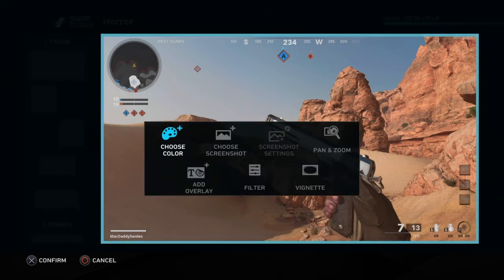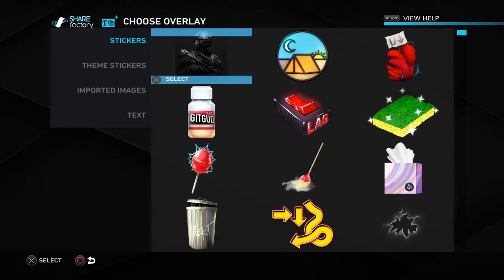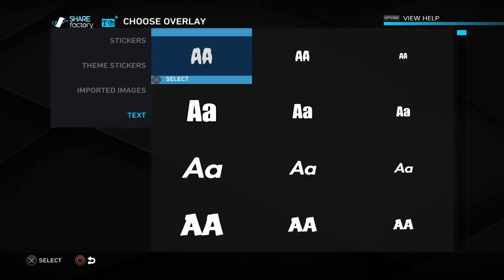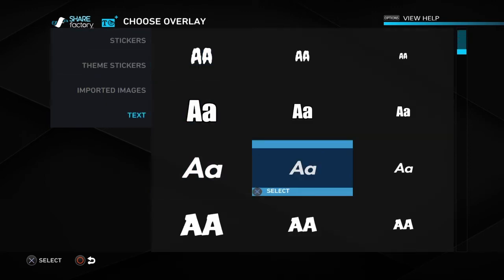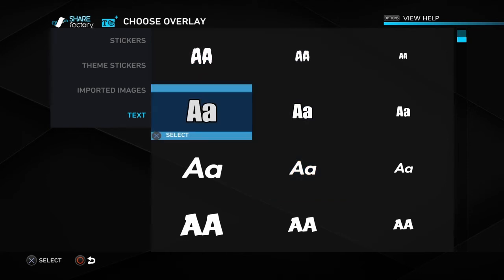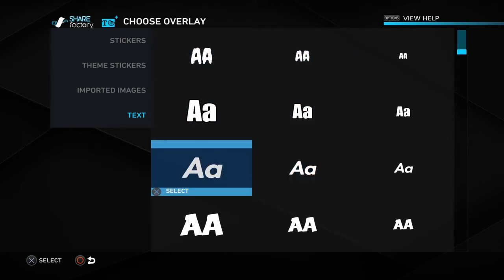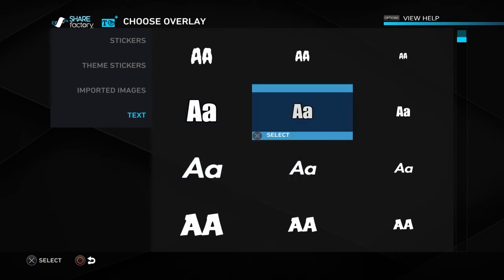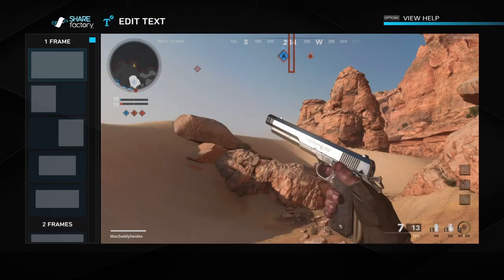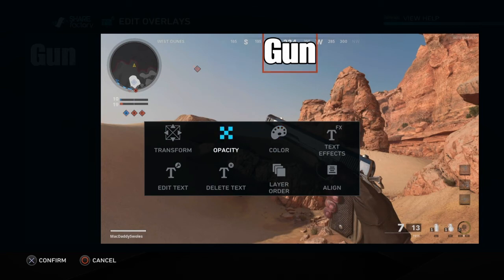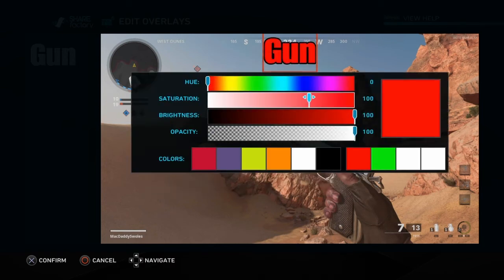The main thing you want to do is click X, and add overlay. This is where the stickers come in from your theme. You're probably not going to use those, but the most important thing is text. Just like adding text to your gameplay clips, it's the same thing here for screenshots. Click on the font that you want, and then you can add whatever text that you want. Say, you know, gun, whatever. Gun, color. Let's make it green.